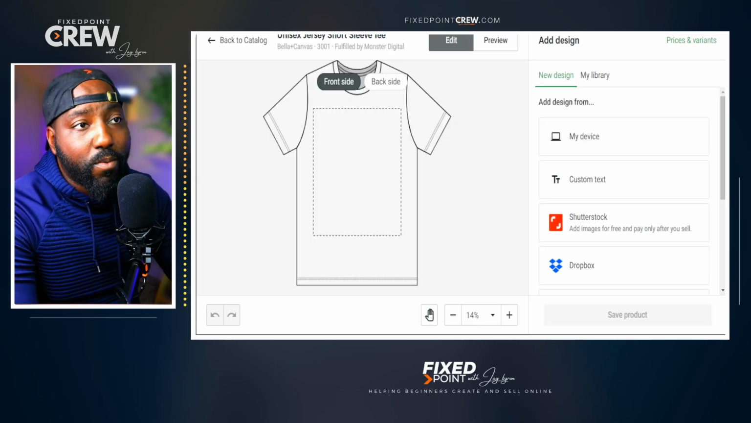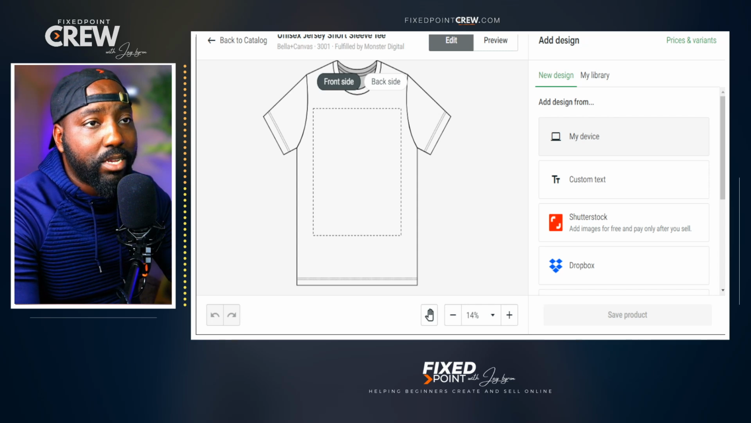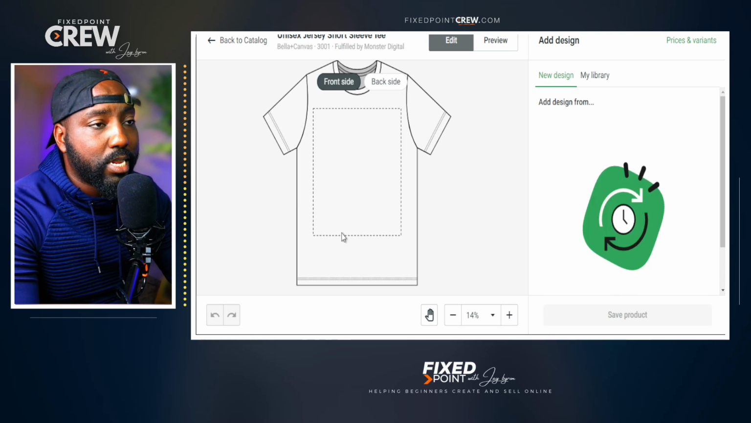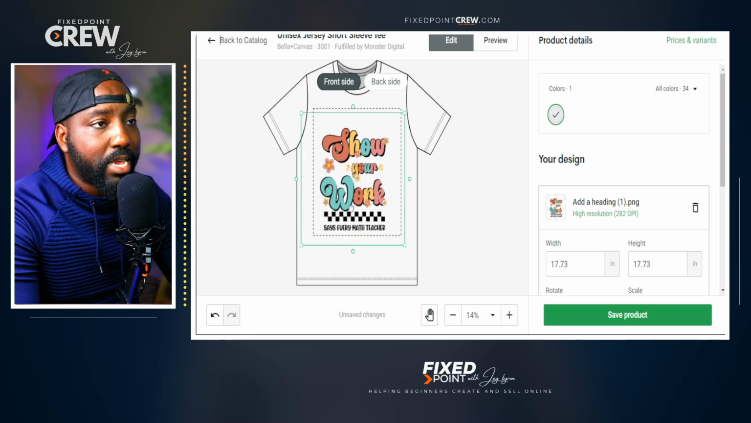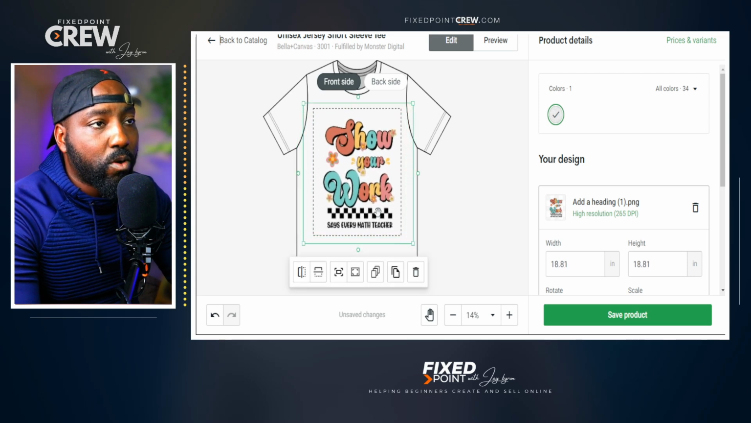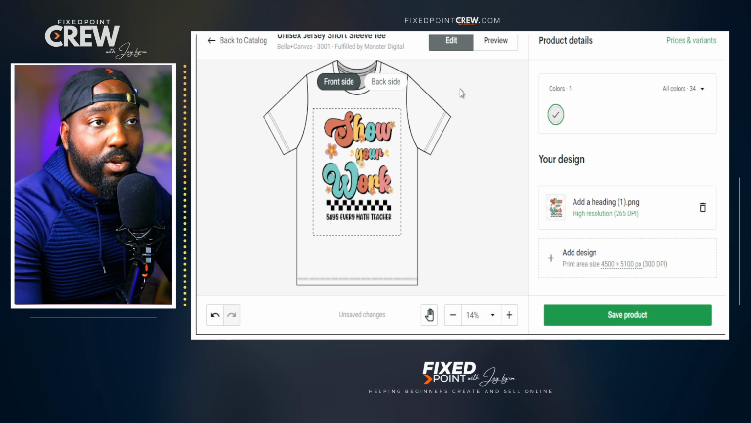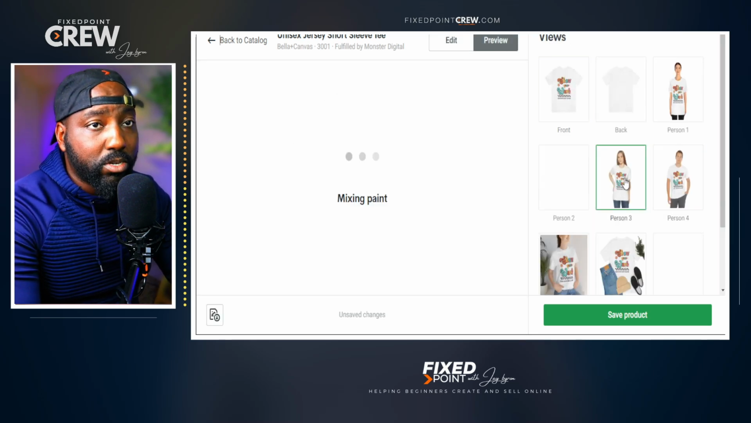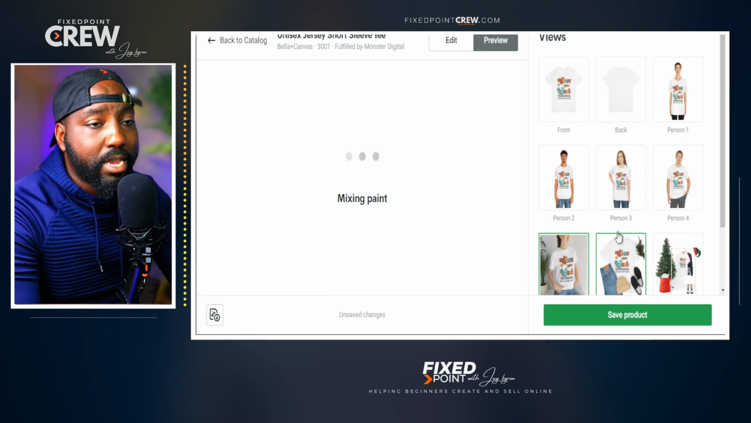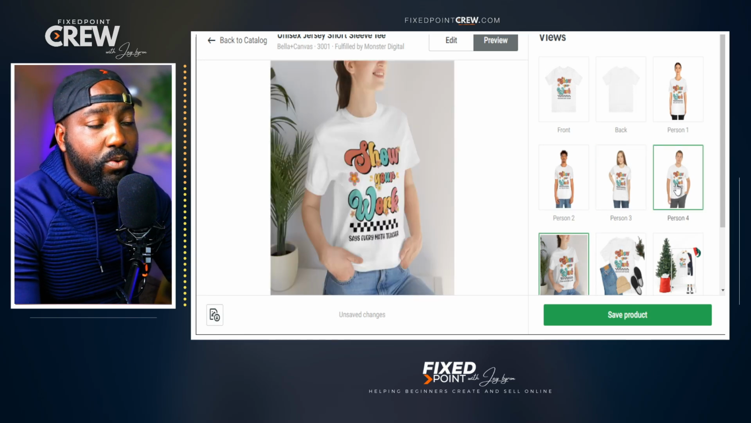So now that we're in Printify, we can go ahead and upload from my device our design we just created. I will go in and select my math teacher t-shirt we just created. And now we have our design here. If I want to make this a little bit larger, I can, so it can fit with my overall design. And everything looks extremely well here. I can head over to preview to see what this t-shirt is going to look like when someone purchases it. And I see our design here that looks extremely well.